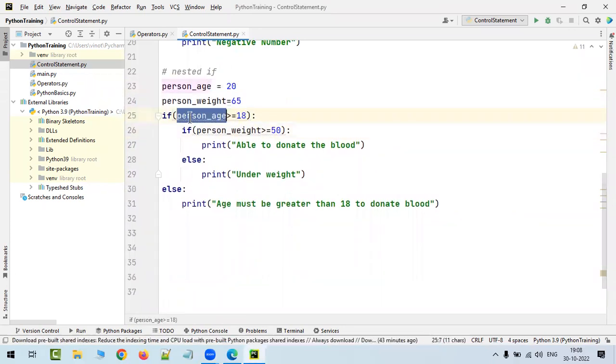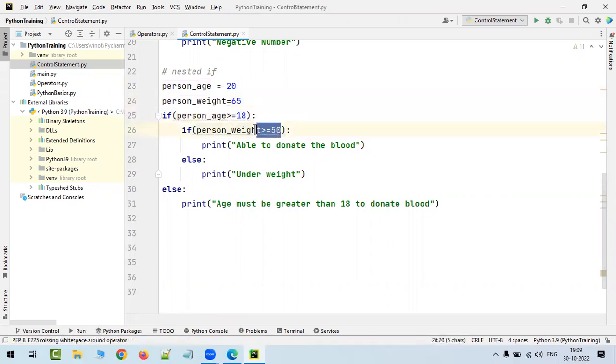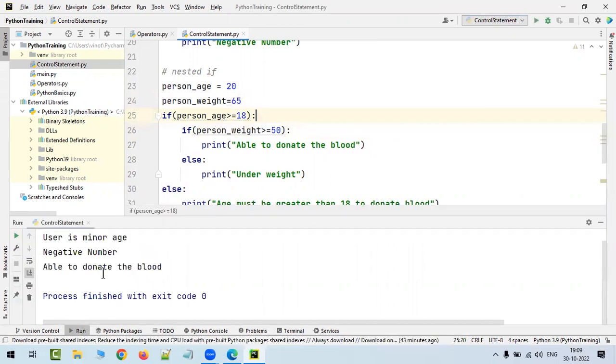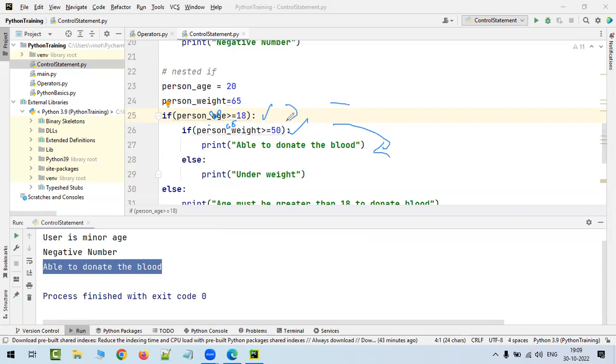So let's see, if I did any mistake, we will see that in the execution. The condition should be: person age greater than or equal to 18, weight greater than or equal to 50. So if I run this, see, able to donate blood. This is the first condition. This condition is true, because if you substitute 20 here and 65 here, both of them are true. If this is true, then only this statement is executed, able to donate blood.